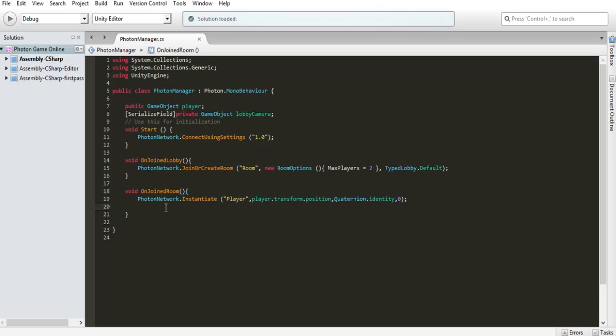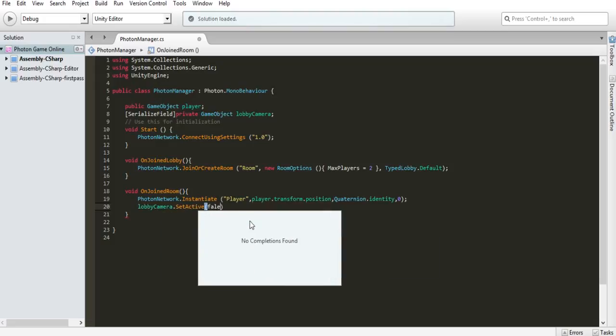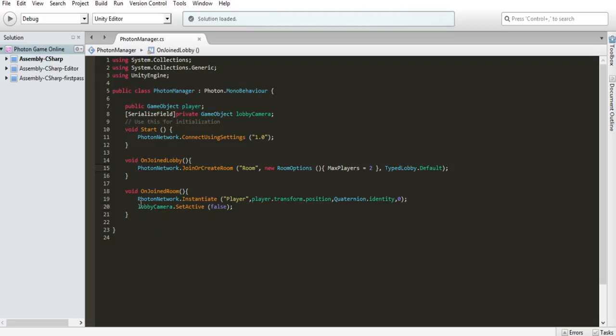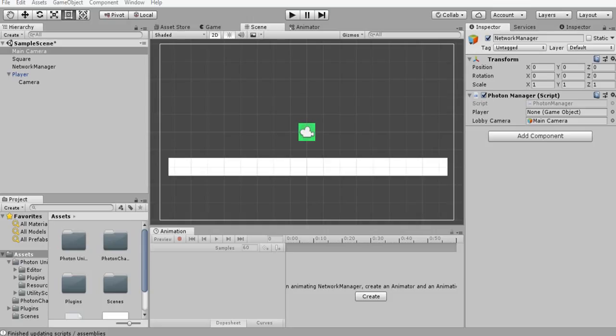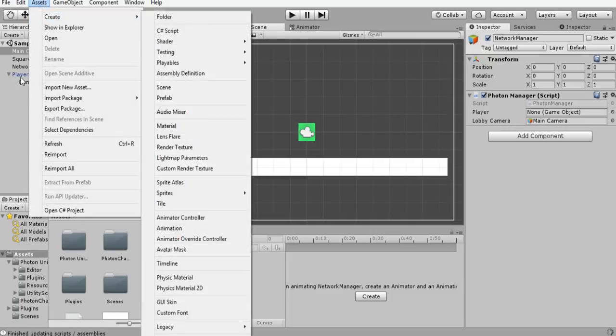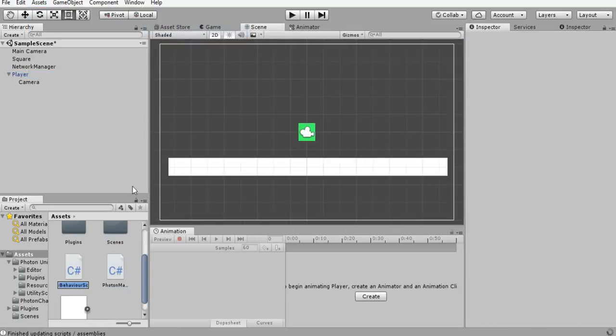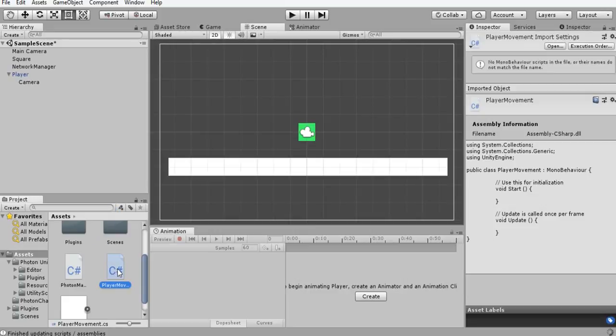On join room, we want to instantiate the player, and then we want to get our lobby camera and set it to false under being active. We don't want the camera to be active when you join the room, because our player has a camera attached to it. Once we have that, let's create a new script that we can throw into our player for its movement and other properties. So player movement, let's open it in Mono.